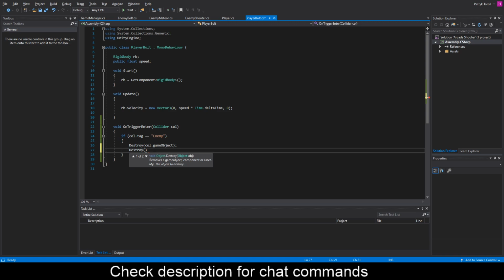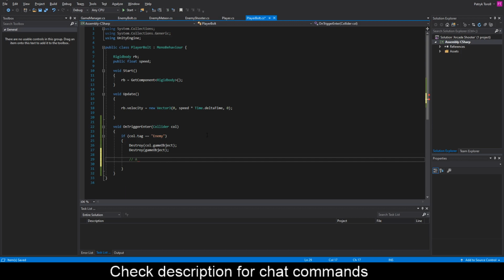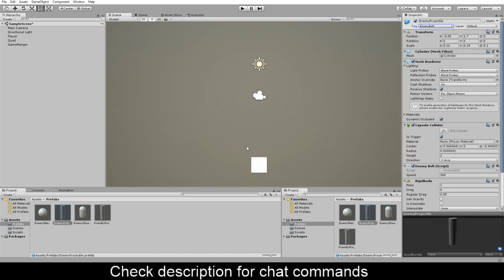So we can destroy that, and in the brackets enter game object and a semicolon at the end. Okay, so if we hit an enemy, we are going to destroy the enemy and destroy the player bolt as well. And I've just mentioned a point. This will be later on. So add a point, just commented out, so we can remember to do that.